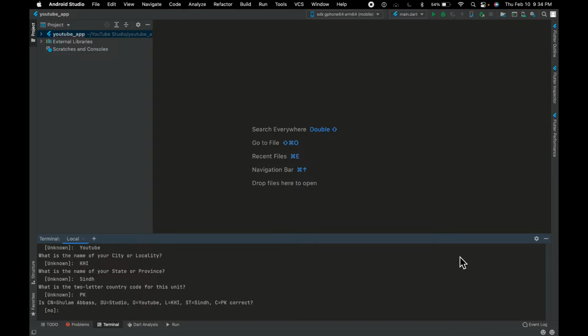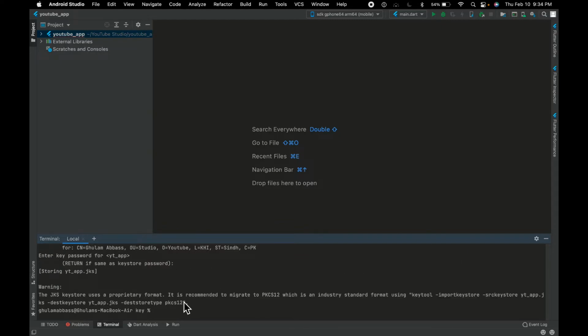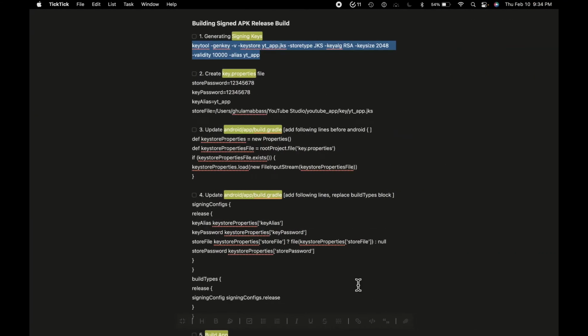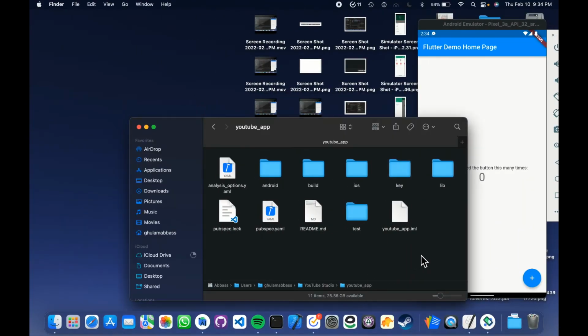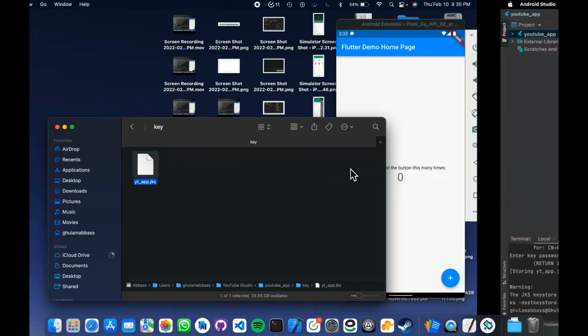Okay, so if this information is correct, you can just write yes. Press enter. It will ask for the password of this key. If you want to keep the same password, just press enter. Okay, press enter. Okay, so the file is created and we can confirm this here. Let's open this folder. This file is created. So the step 1 is done.